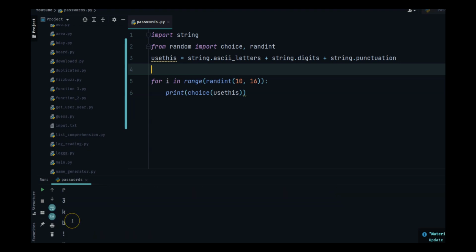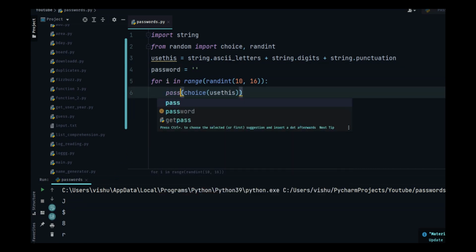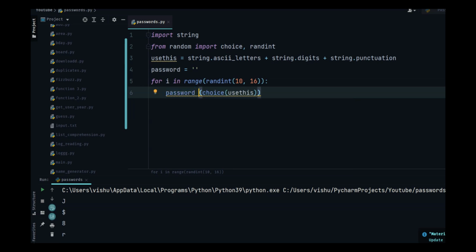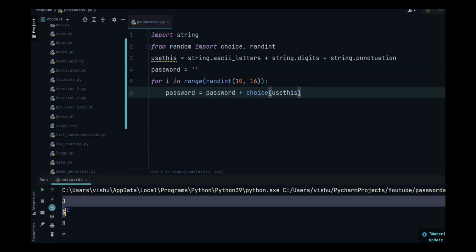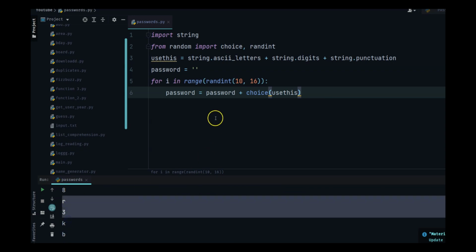The only problem is it is coming one by one. It is not coming as a string. For that, we need to put it in a variable. So I would put password equal to an empty string, and whatever the password is, I am going to add it. So password equals password plus random choice. The first time the password would be J, then it would be a dollar sign, so it would add both of these, and then it would add 8. It would add each of these characters after each other, and it would generate the password.